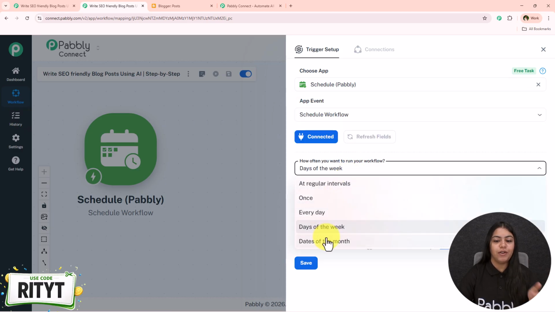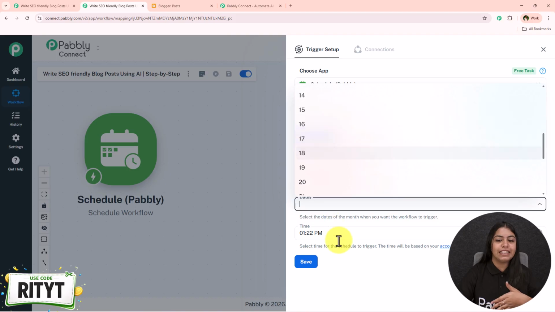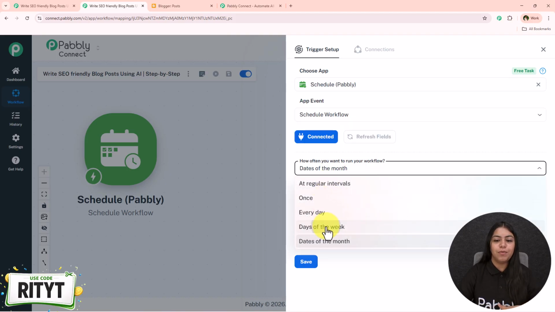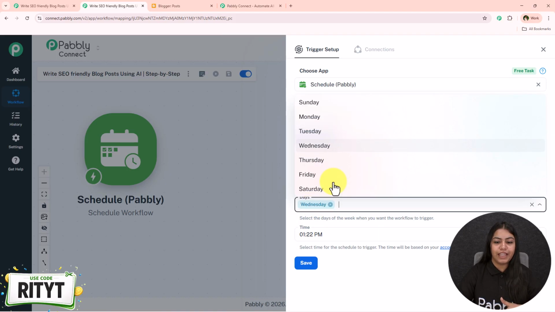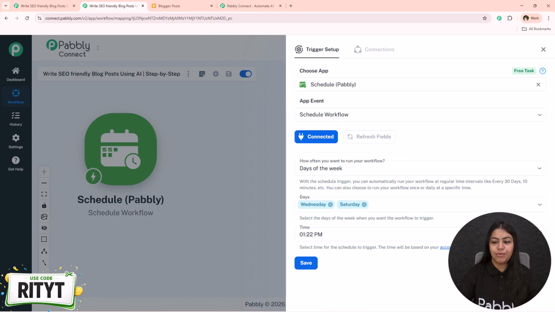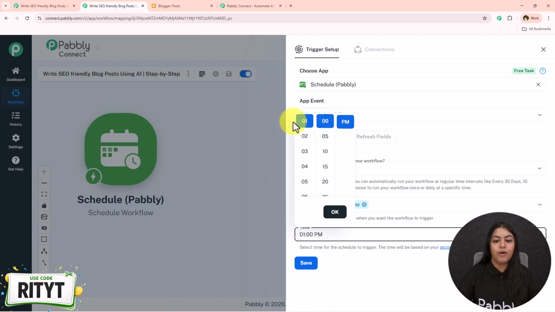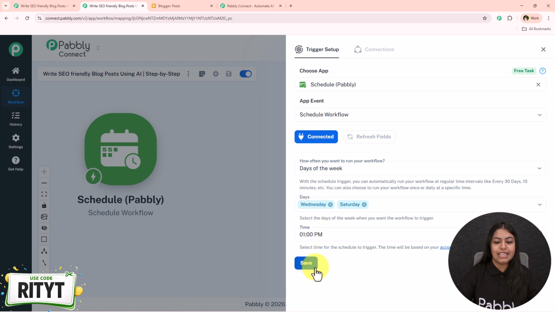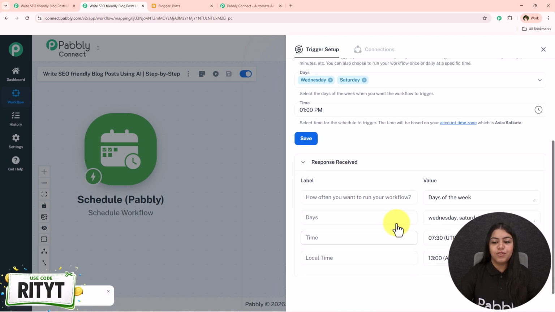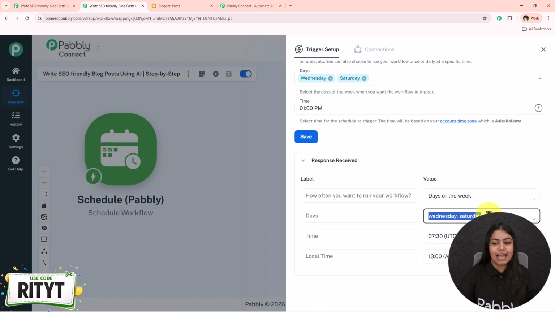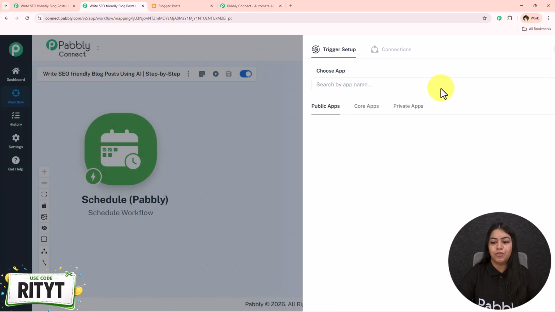If you want to run it on the dates of the month, then you can select the dates right from here. So let's go back towards the days of week, select Wednesdays and Saturdays. Now it is asking me for the time, so I want to run this on 1 p.m. Okay, so let's select the time and click on this save. Now this workflow is scheduled for Wednesday and Saturday at 1 p.m. Okay, let's move on further.